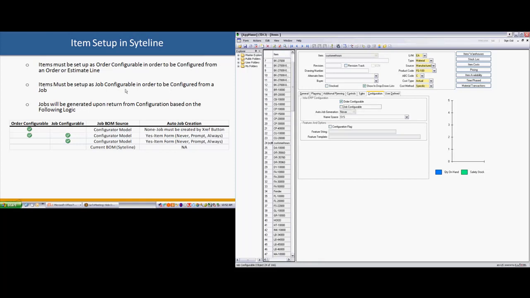So items must be set up as job configurable in order to be configured from a job. Okay, so if you only have an item that's order configurable, you will not be able to configure that item from the job. Okay.